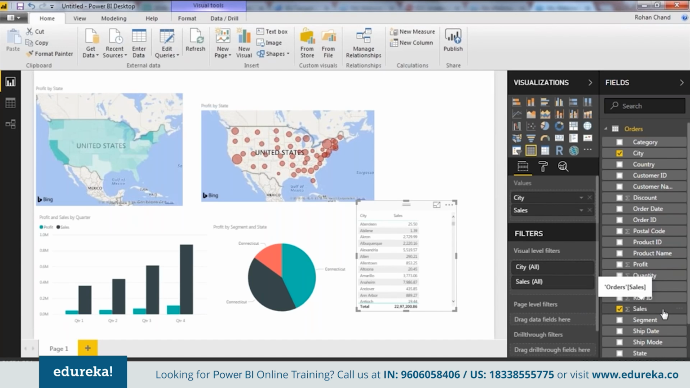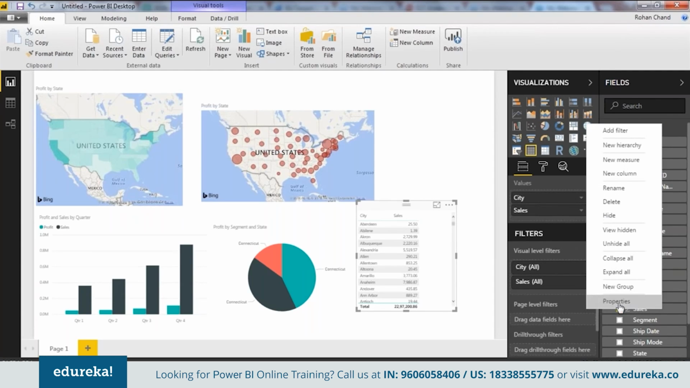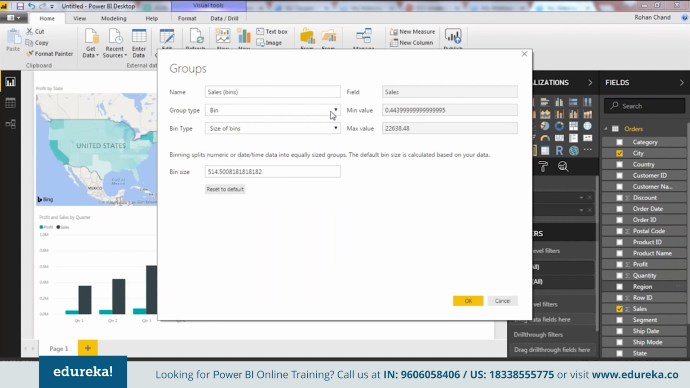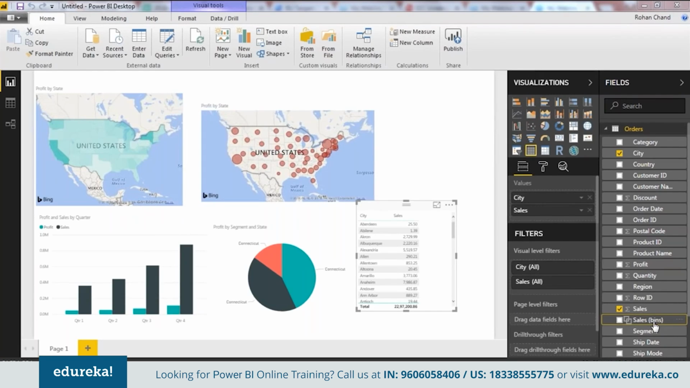I go to this field, I say new group, and a different window would appear. I would say group type, I want it bin, and I want to categorize it by my number of bins, which are 44, and I don't want that. I want it say 3. And then I say, okay. There you go. That field gets added here.